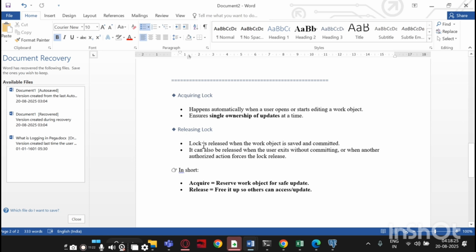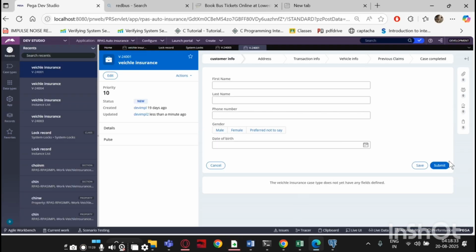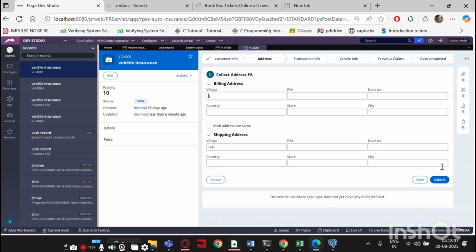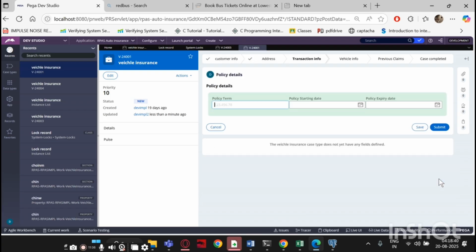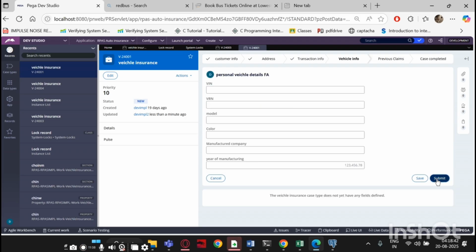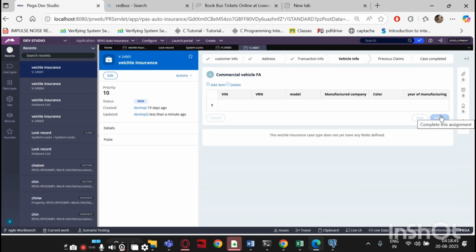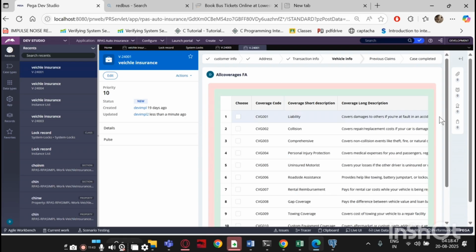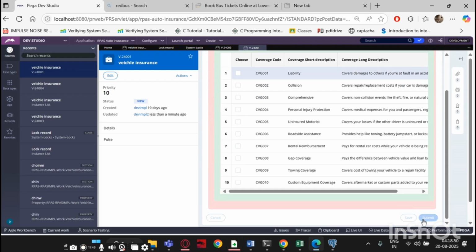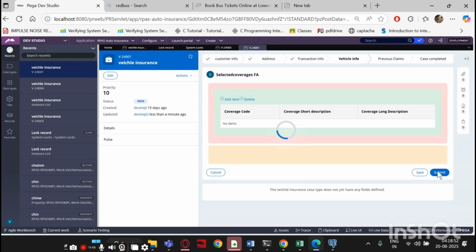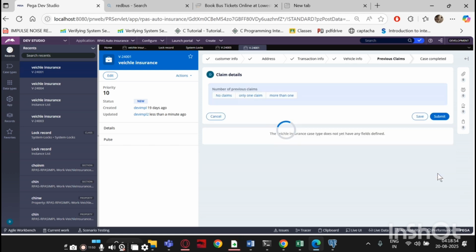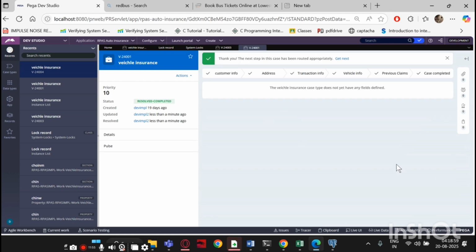Releasing lock means the lock is released when the work object is saved and committed, meaning the entire work is done. See, submit, submit, submit. The case is completed now.